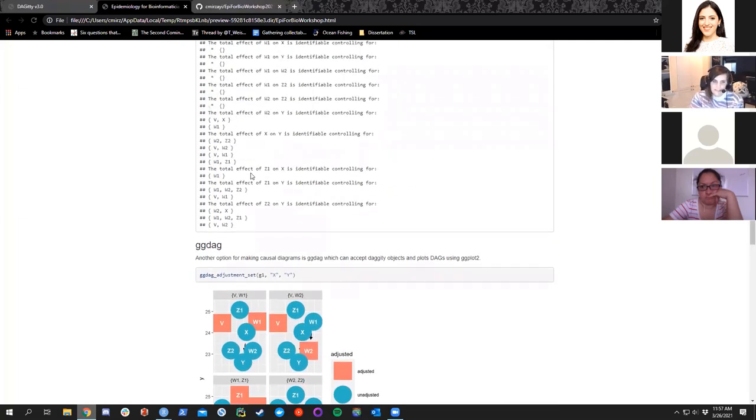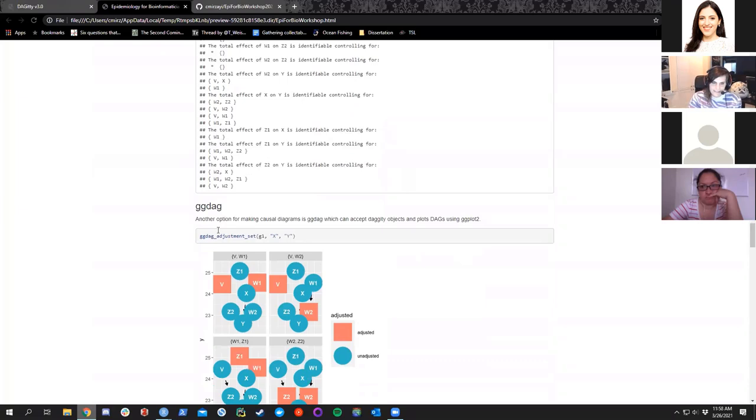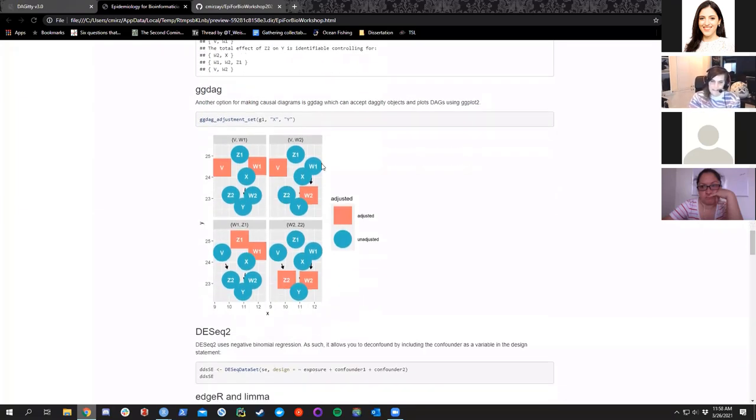So it's giving us the same results as above, but we don't have to run this whole for statement. We just run this single line of code and give it the exposure and the outcome. And we get this nice little thing that says, okay, when I run a regression model of the effect of X on Y, I will adjust for, let's say, V and W1, and I will have sufficiently adjusted to block the backdoor pathways between any potential confounders.